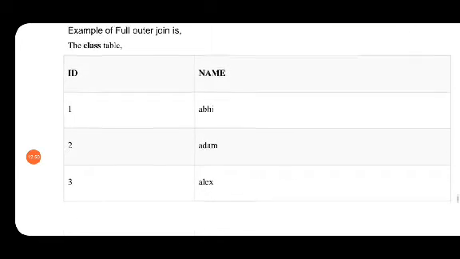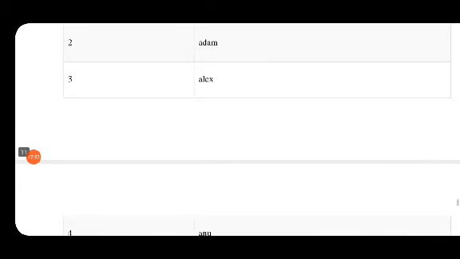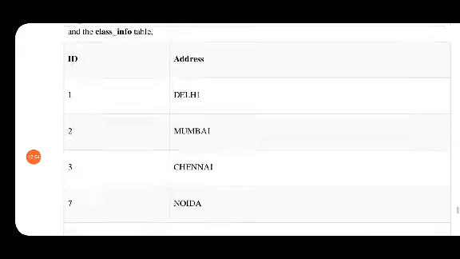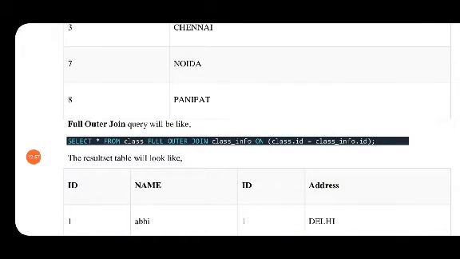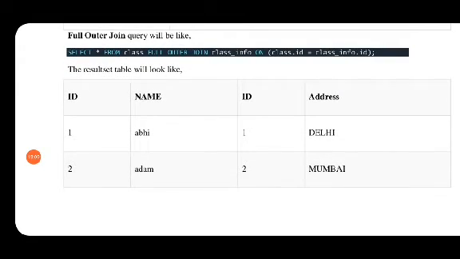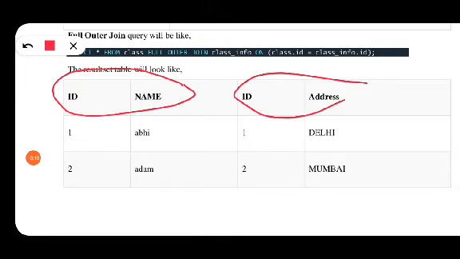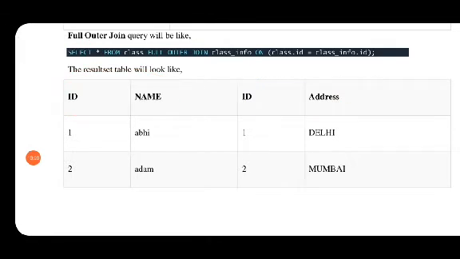We will see with the same tables, class table and class info table. How will you write the query? Same, select star from class full outer join class info on class.id equal to class info.id. So you will get ID, name, ID, address. So this is the left table, this is the right table, you are getting it.